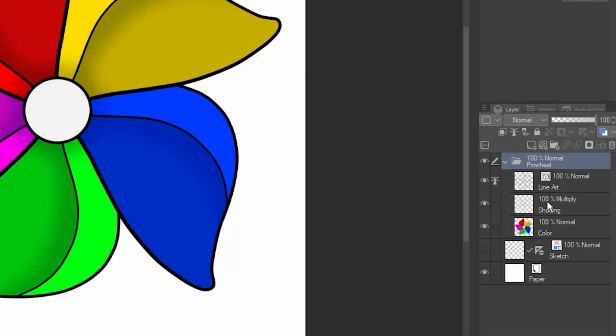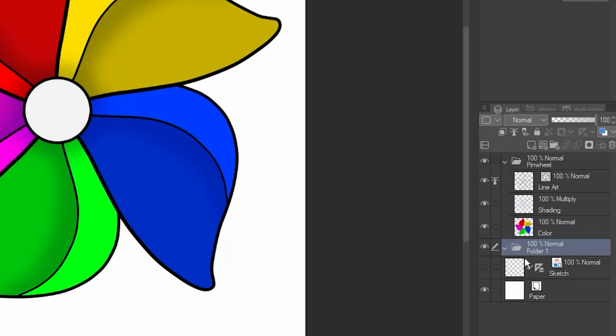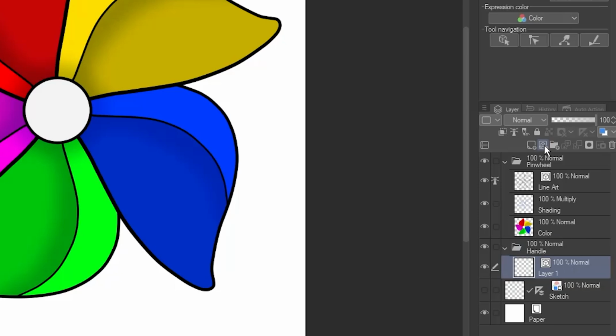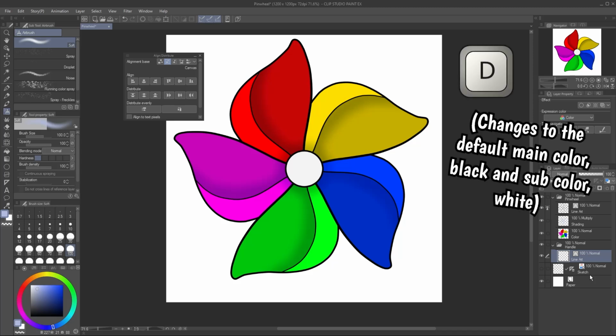Just a couple final details and we're done. Let's make a second folder for the handle. Just click the New Layer Folder button. Drag it under the pinwheel folder and name it Handle. Create a new vector layer named Linear. Change your color back to black. A quick shortcut for this is to press the D key.